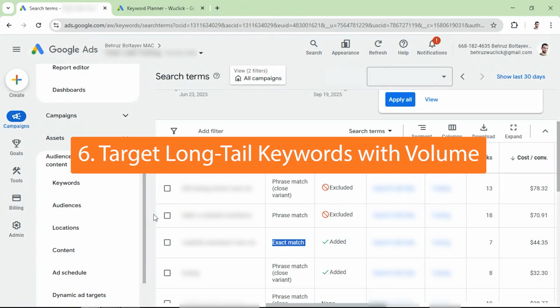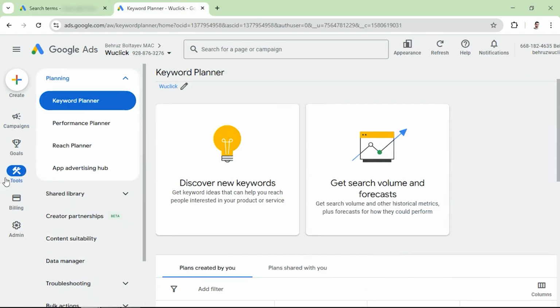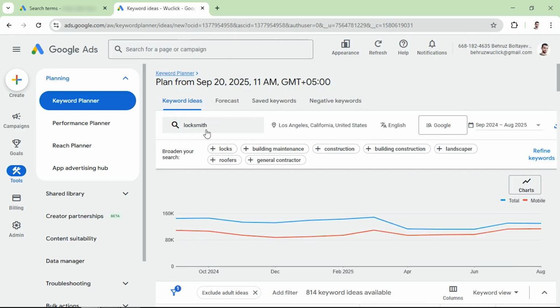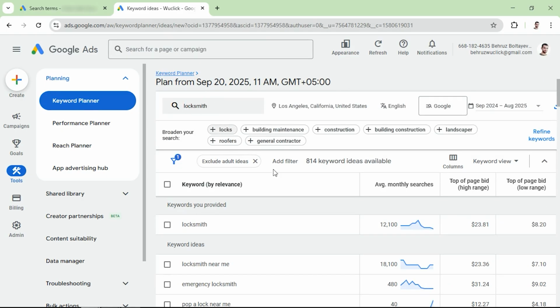So what do I mean by that? We're going to go to the keyword planner. By going to tools and planning, we're going to go to keyword planner and click on discover new keywords. And you're going to put your target location here. As an example, we're using Los Angeles, and it doesn't matter. You can put your target location and put your target keywords here. As an example, I'm using the keyword of locksmith. So with this one keyword, we have 814 keyword ideas available.